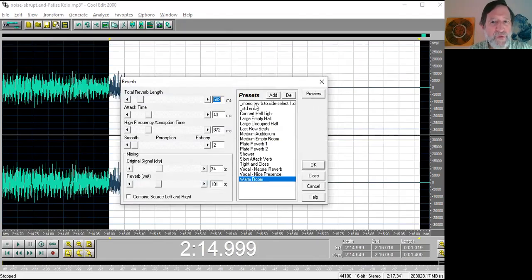Now I have some presets in the setups file. I think I have a couple of those, but you don't need to. You could use, I don't know, medium auditorium, say, something like that. You can play around with these. You can always listen to them.